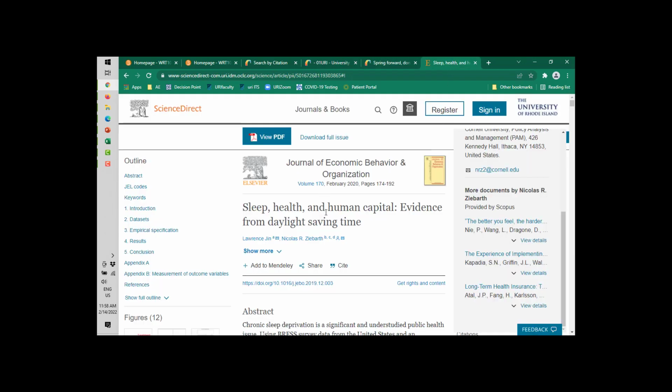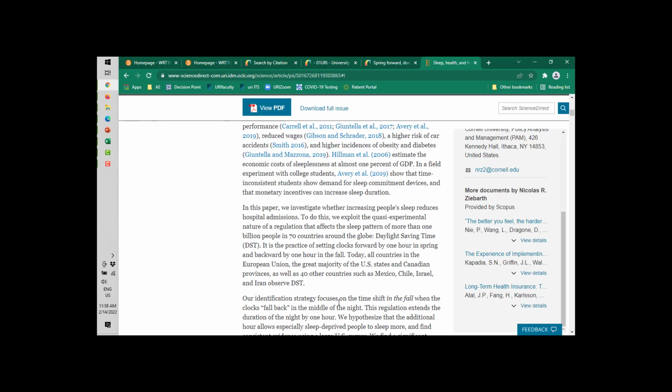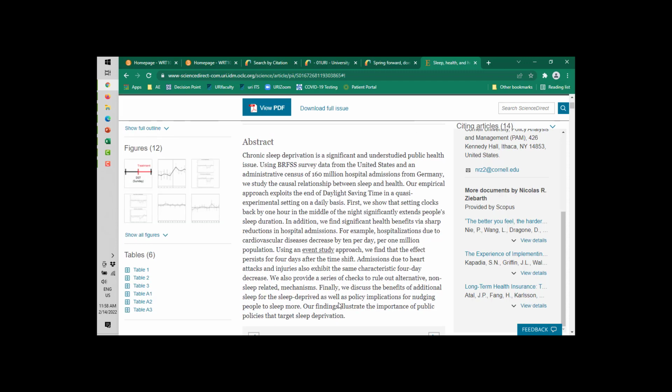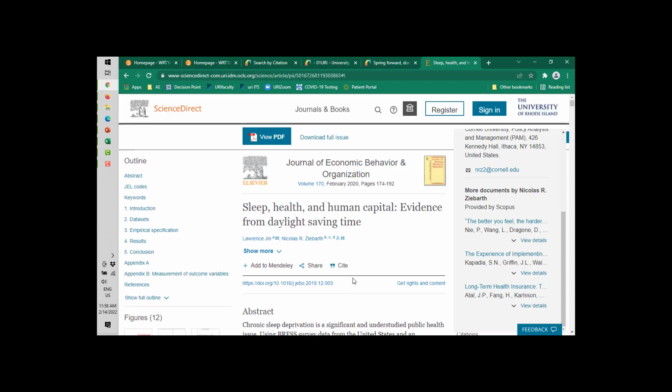So again, mine your article looking at the authors, the reference list, and the in-text citations themselves to see what kinds of sources might help you further.